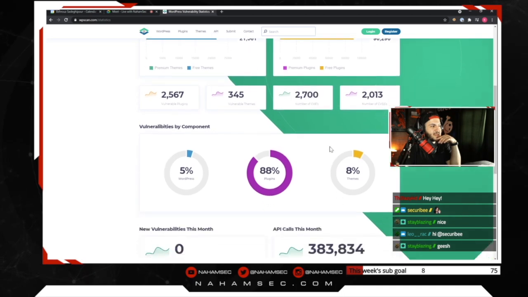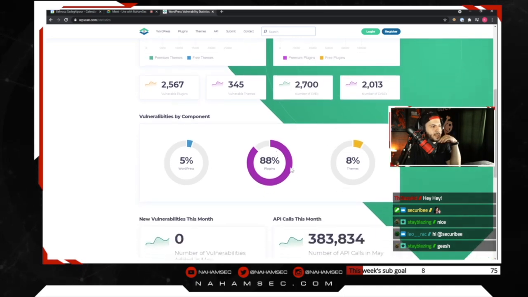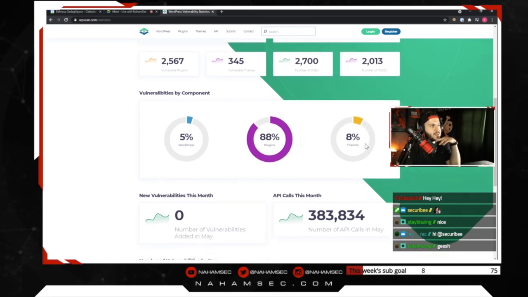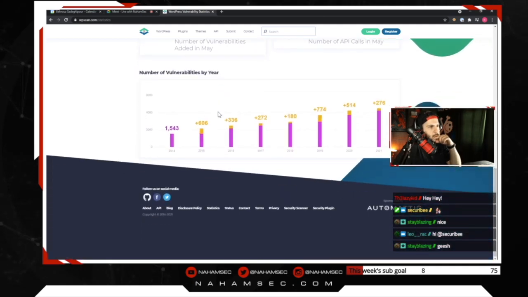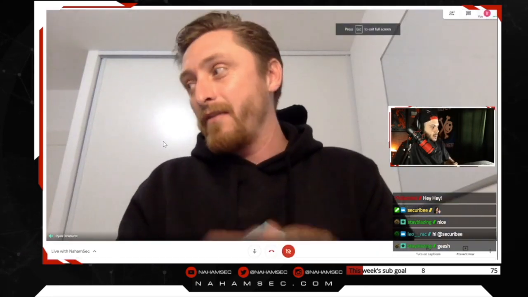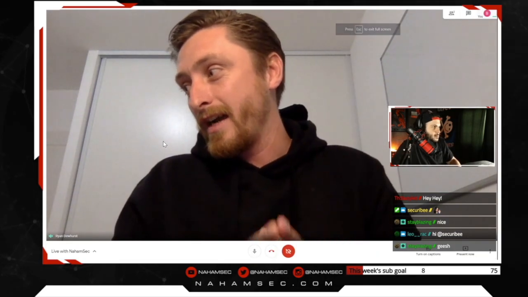2,700 CVEs. And those have vulnerabilities by component: 88% are plugins, 8% is themes, and only 5% is WordPress. Is that core vulnerabilities, like in WordPress itself versus plugins? Yeah, WordPress core. Wow, that is insane. So you can see the attack surface there is. If you're going to try and hack a WordPress blog, you're going for the plugins. You're going to have the most chance by attacking the plugins, and that's why we keep the database there too. There are just so many vulnerabilities.